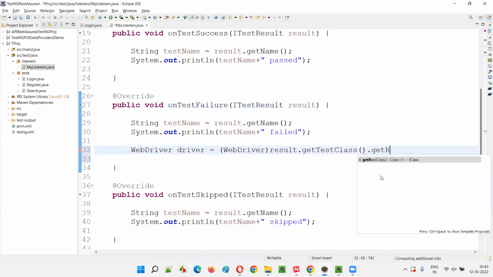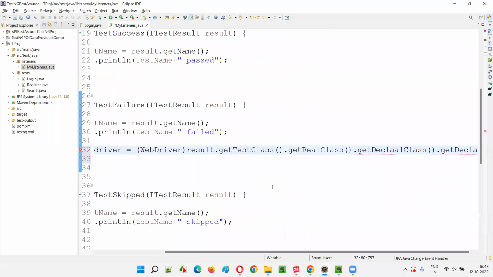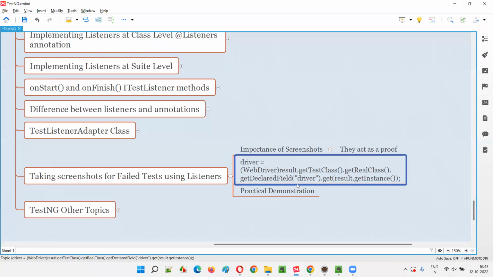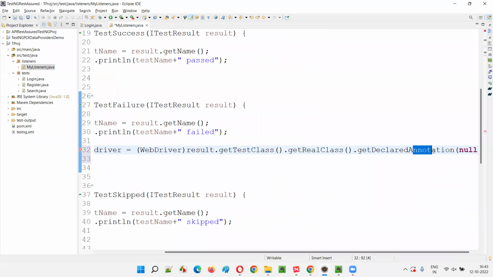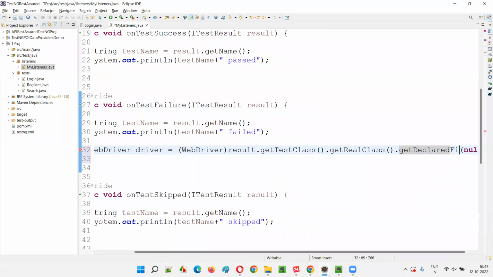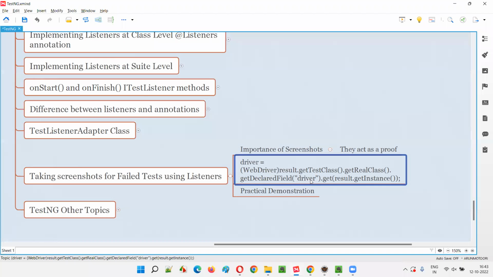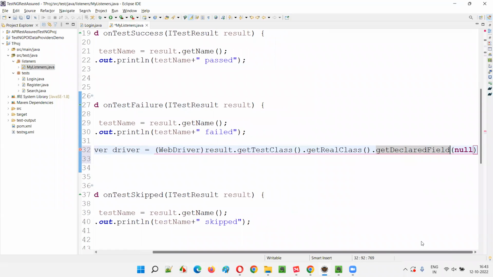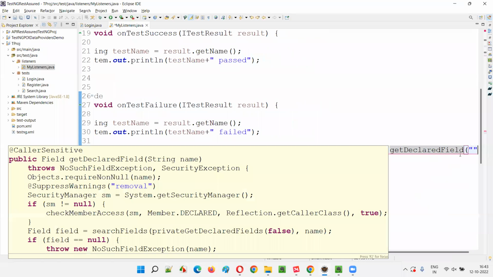We don't actually remember this, but that's okay, you can copy paste if you want. Then get declared field, sorry. Let's write field here. Get declared field of driver. You have to pass the driver here, guys. Inside, in place of this null, you just pass the driver.